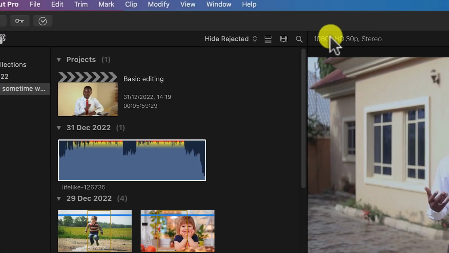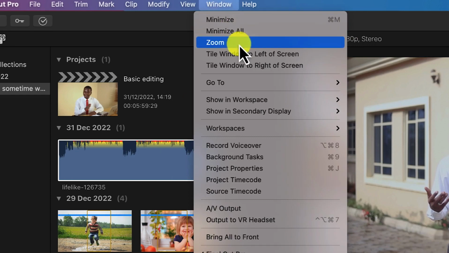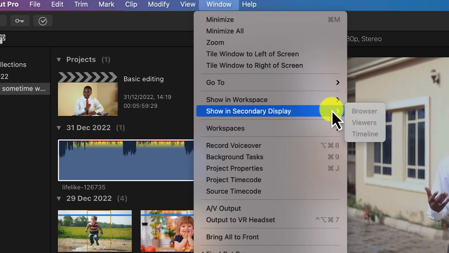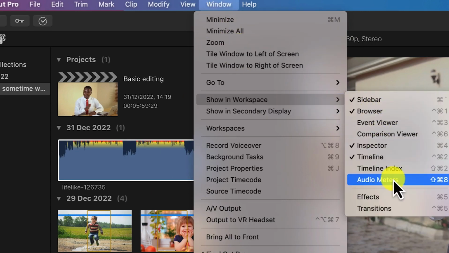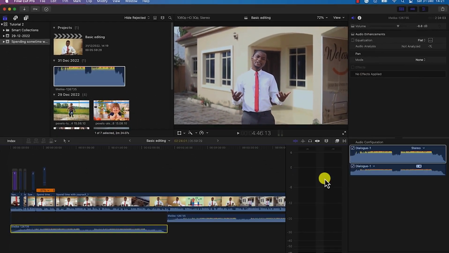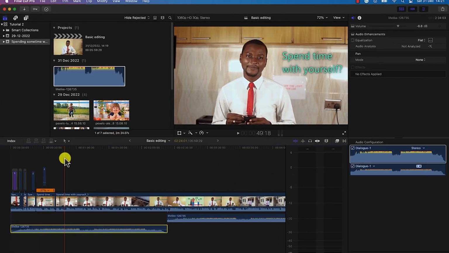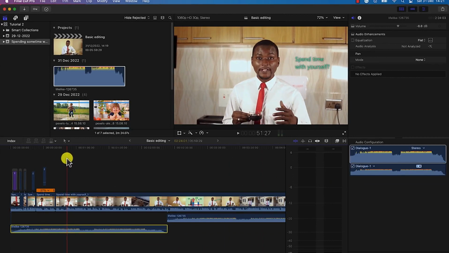You can enable the audio meters as well if you want to visualize how your audio is performing, by just coming to Windows over here and Show in Workspace, and you'll be able to show the audio meters over here. So you just click on audio meters and it's going to show that over here. Once you start playing your music, it's going to show the audio meter.